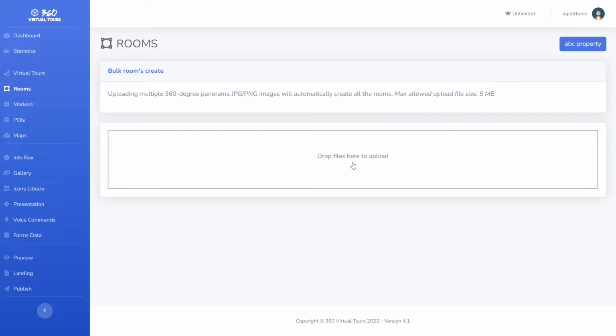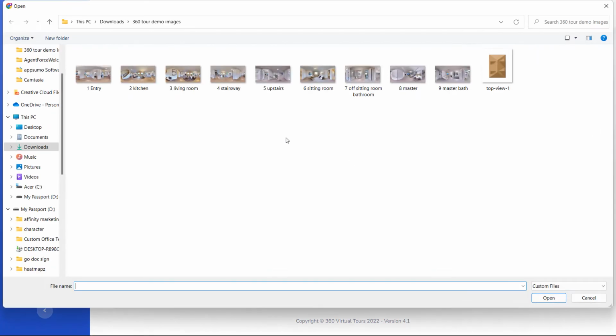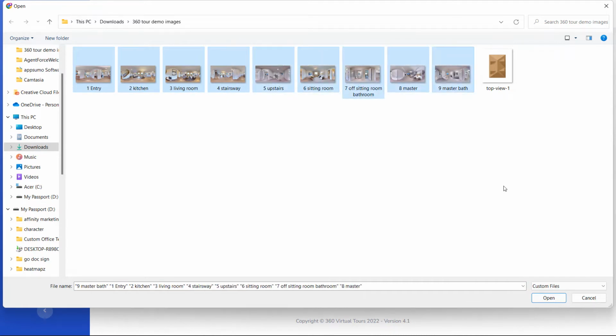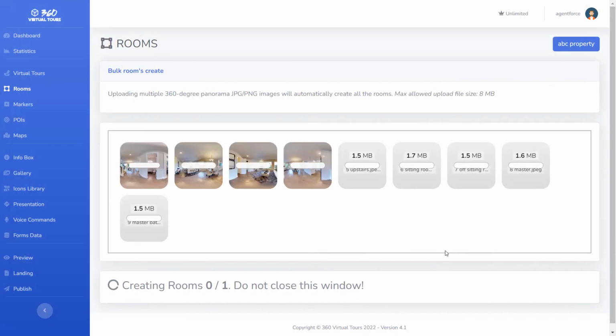So we're going to go ahead and click on here to do a bulk upload. What we're going to do is select all these files. And we'll show you the top view when that's going to be used in a minute. But for now, we are just going to select these right here to show you how this would work, okay?